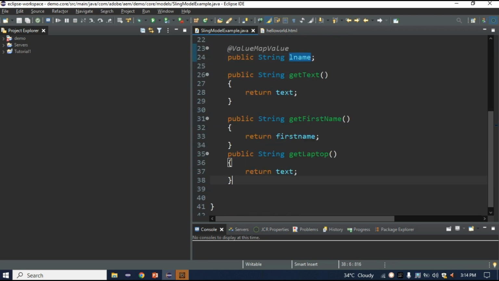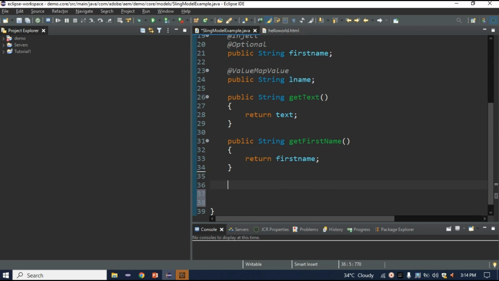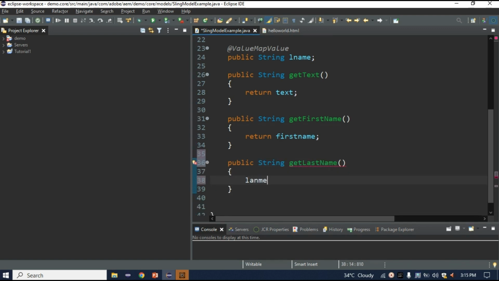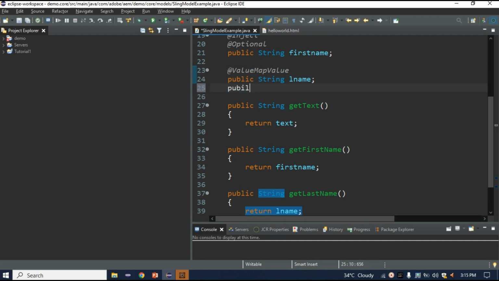Now you can just simply create the methods for this name. So here I am creating public, this is the string only, and here get last name. Okay, and you can just simply use the return name. And another thing is, don't try it like this. See, here I have used the value map value, and after that I'm just using the public string name, and after that suddenly I'm just trying public string and first name as well.